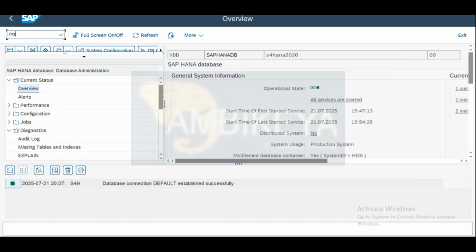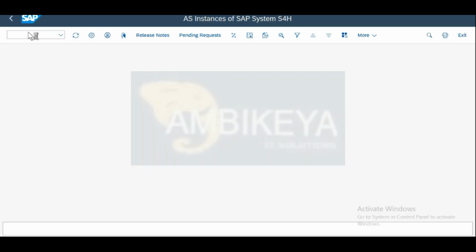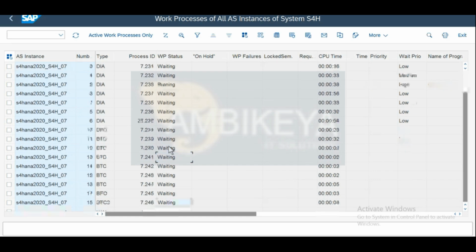Now, next is SM51. So we need to make sure that here it should be active, all the application instance. Then SM66. So we need to make sure that all the work process should be in waiting or running state. Like this work process status either should be waiting or running. There should be no work process which will be on hold or on private mode.